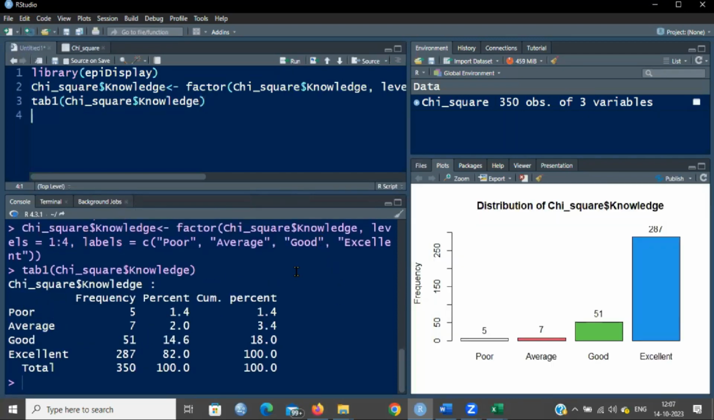Yes. Now you can see the frequency table has been created. Okay, the frequency of the poor. So totally 350 observations. You can see 5 are poor, 7 are average, 51 are good, and 287 individuals are having excellent knowledge, and also the percentage, individual percentage, and the cumulative percentage is seen. And also by default, it gives you a bar chart. Okay, so this is also there under this epiDisplay. So you can just see the bar chart.